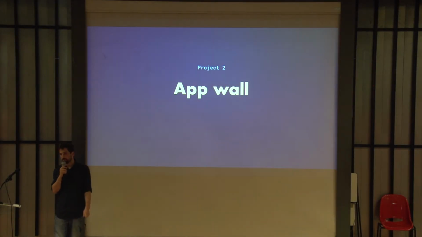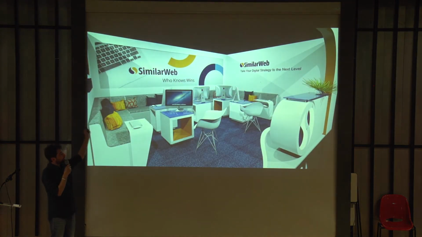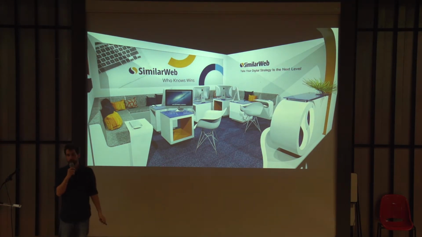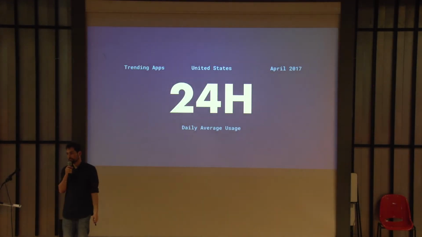Second project is an app wall, or a wall. This was the brief: Hi, we have a 4.5 meter wall, do something with it. It's in the Cannes Lions booth. And again, here we see a picture of that data. It's just like nothing, and we wanted to do something interesting with it.